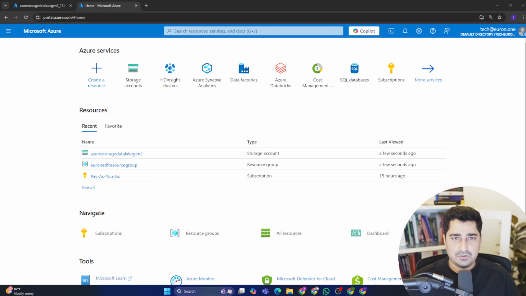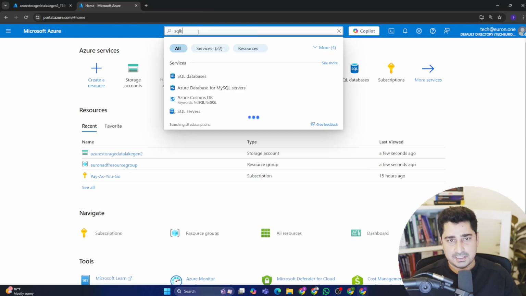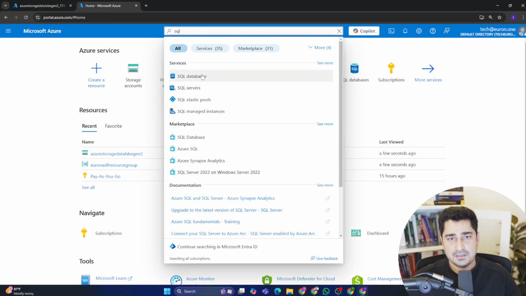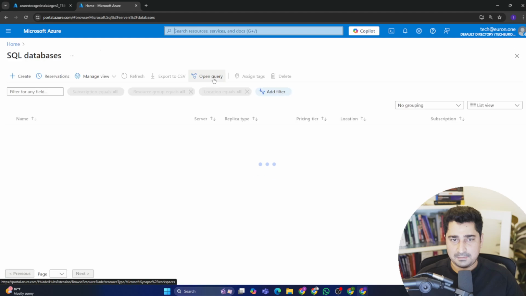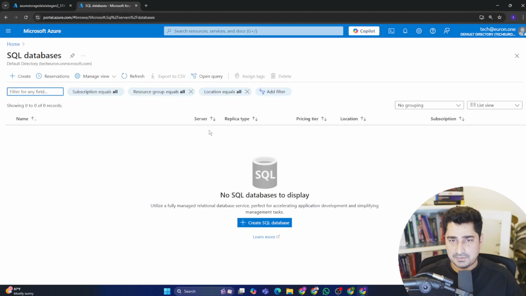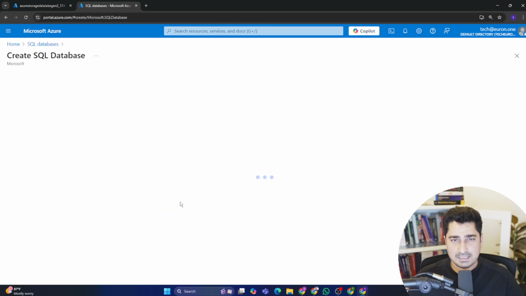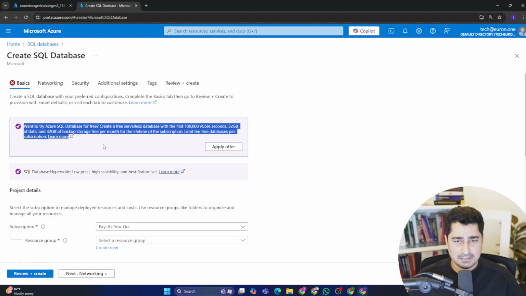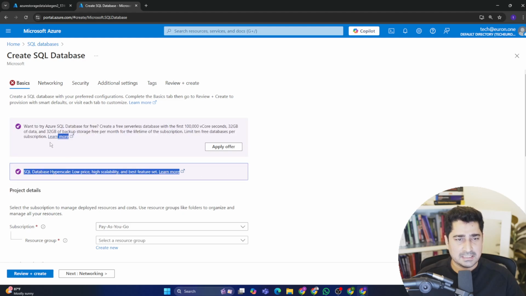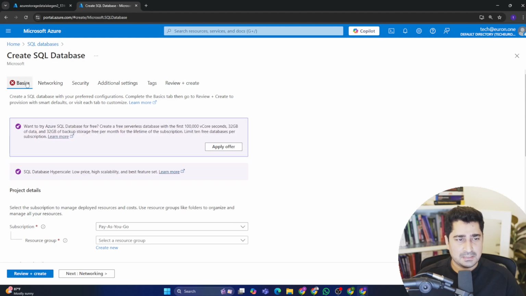Here you can search for SQL database. If I click on SQL database, it will ask me to create a SQL server as well. Let's click on SQL database first of all. There is nothing as of now in terms of a SQL database. So step number 1, I click on create SQL database. This is just a random one, it's fine, leave it as it is. It is showing me some sort of an error: create a SQL database with your preferred configuration.